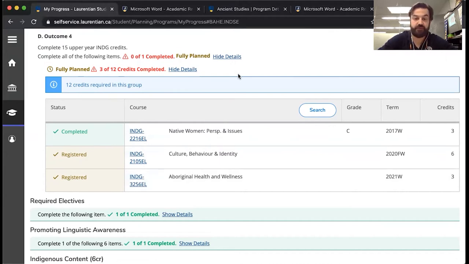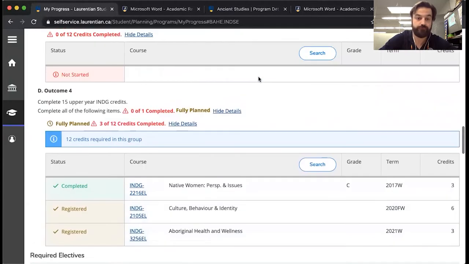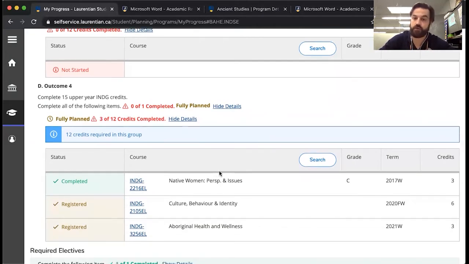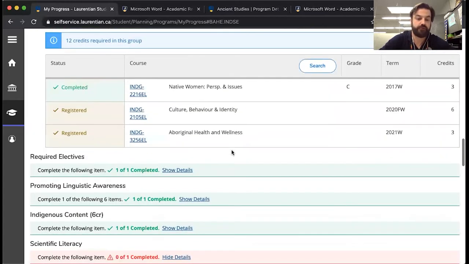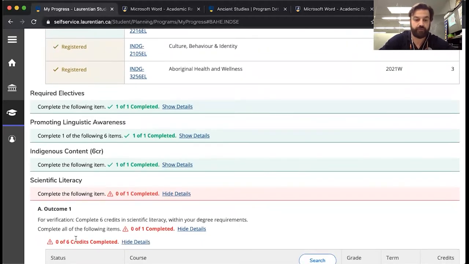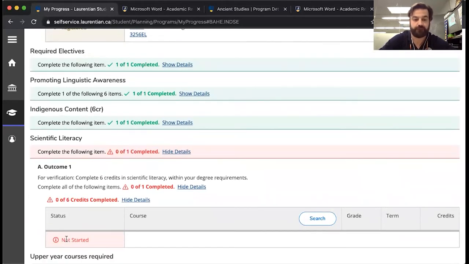And it'll be up to me if I want to take that course at the second year, third year, or fourth year level. So for example, if I find a list of courses at the fourth year level that are really interesting to me, and I go beyond that 12 credit count, I can place that extra course in this outcome to satisfy both, and ultimately outcome number four for myself. And then I'll just be left with the scientific literacy, which right here would be those 6 credits that I've yet to begin, right?